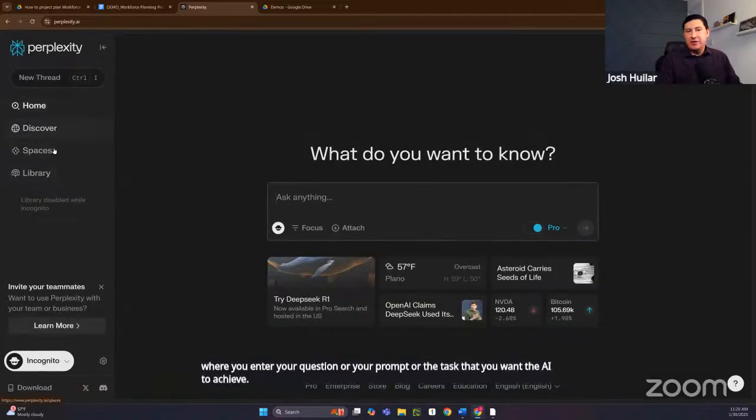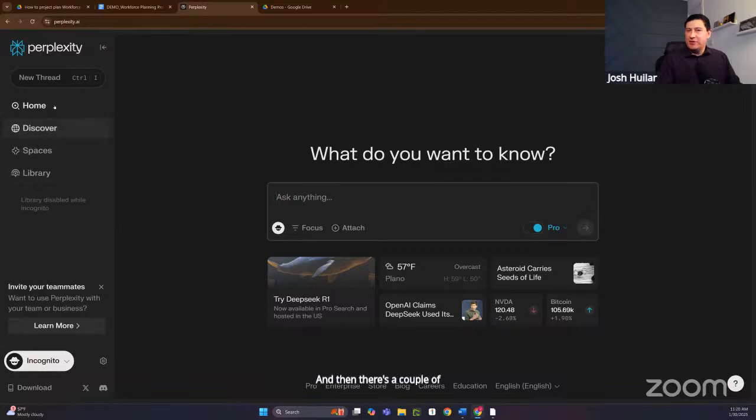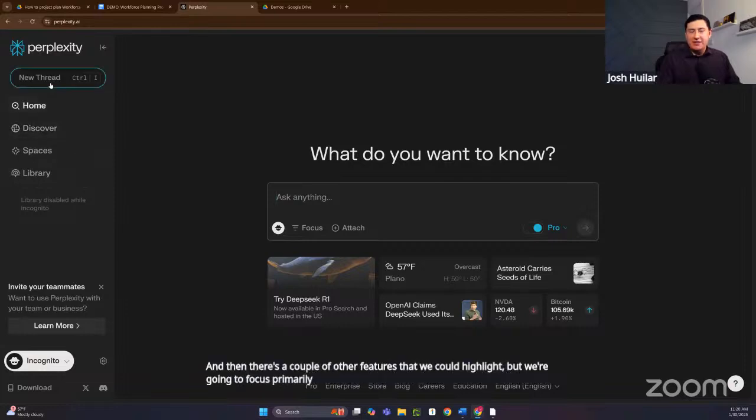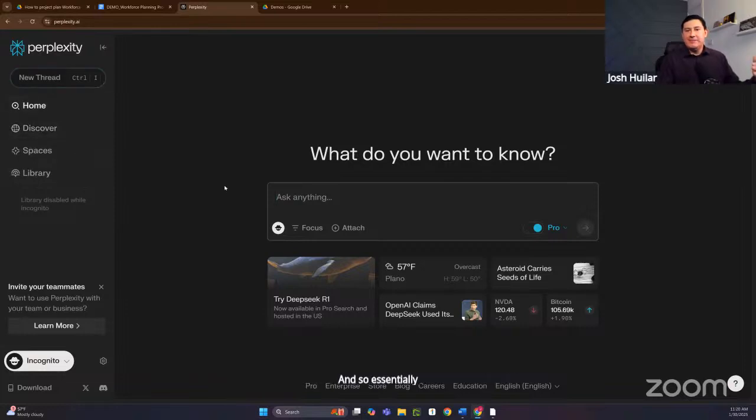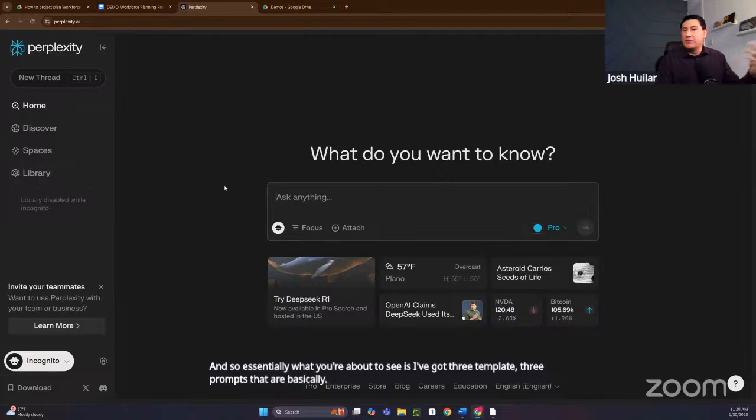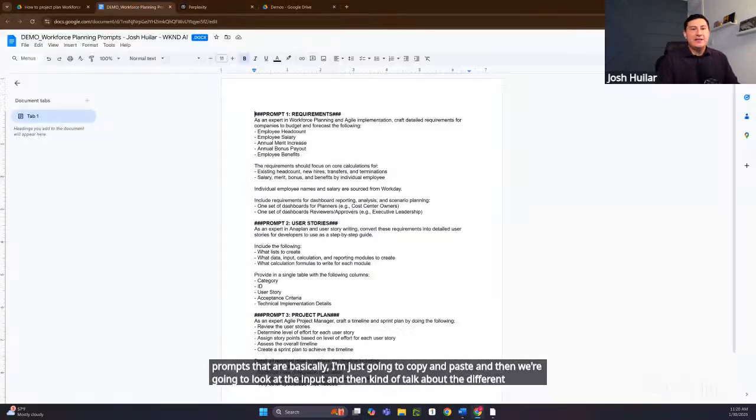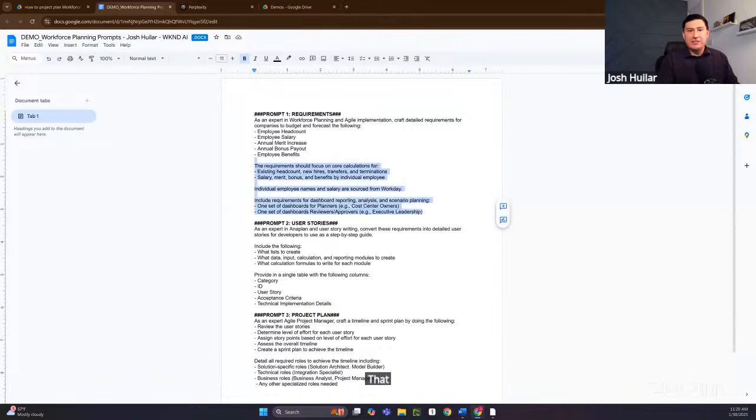And then there's a couple of other features that we could highlight, but we're going to focus primarily just on the thread. And so essentially what you're about to see is I've got three prompts that I'm just going to copy and paste, and then we're going to look at the input and then talk about the different aspects that Perplexity offers from these prompts.